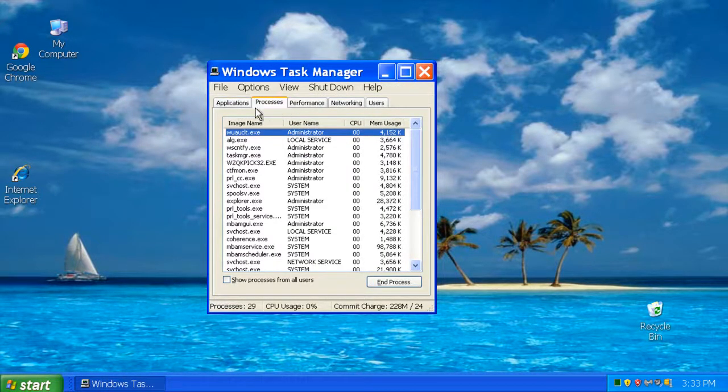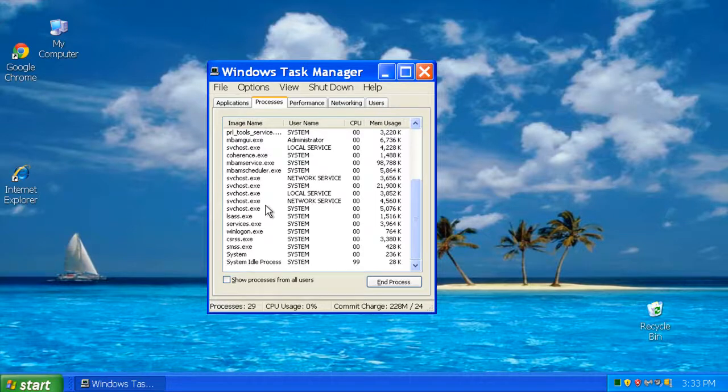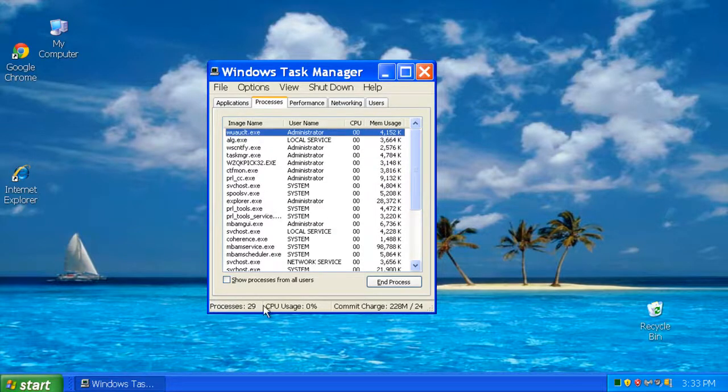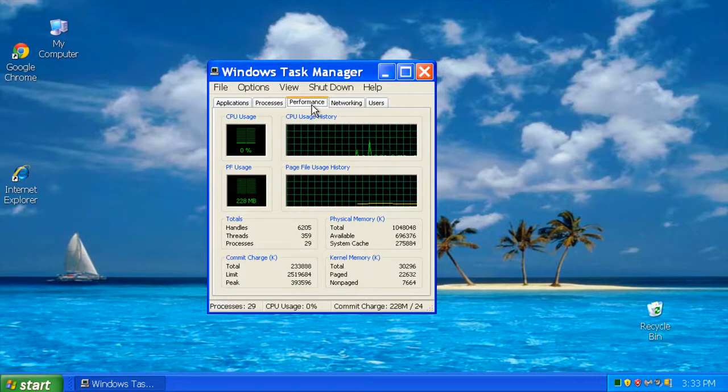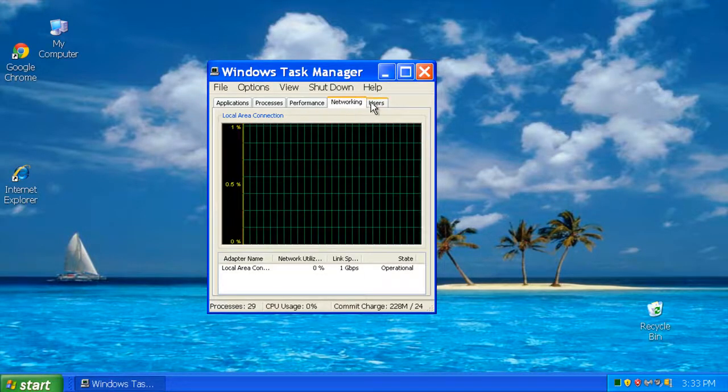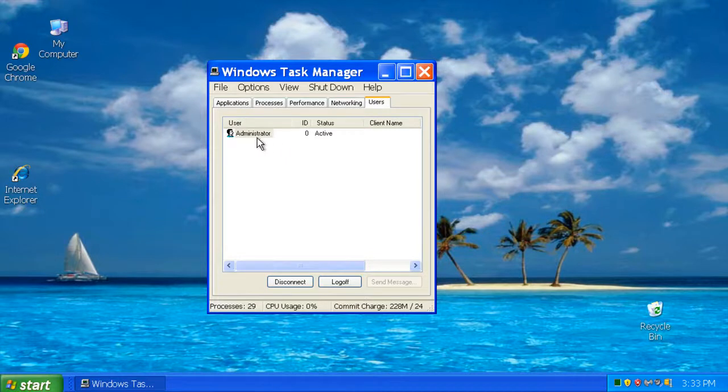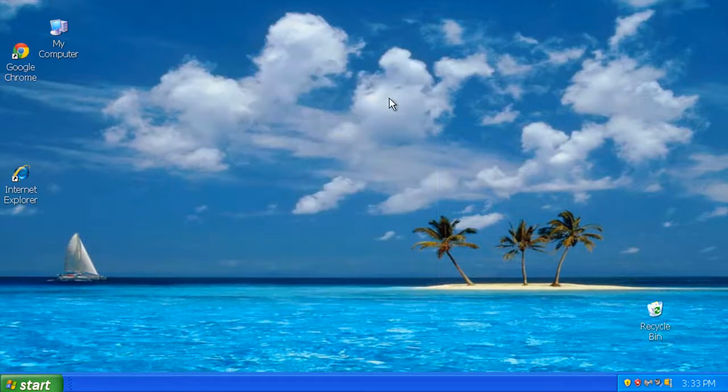Here under processes is all the different little files that you don't see that are all running in the background. Sometimes if you have a virus, you can find it running in this list here. Performance will just show you the CPU usage and how much available memory there is. Network activity, and you'll see there's only one active user right now. Again, that is Control, Alt, and the Delete key all at the same time to get there.